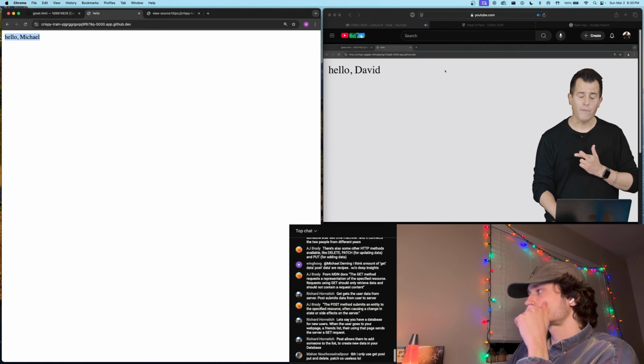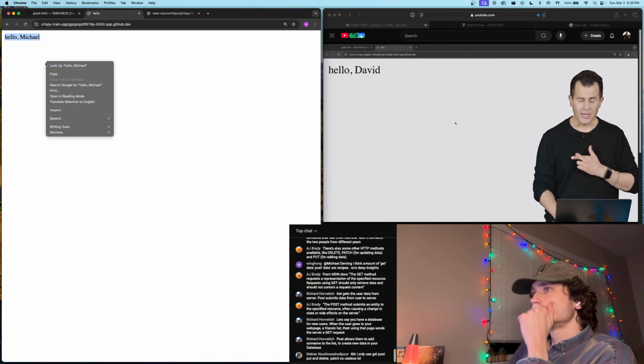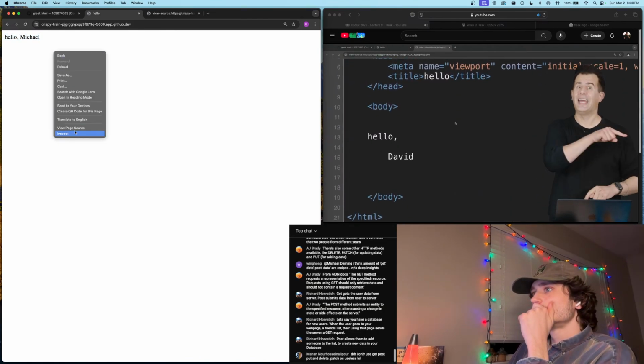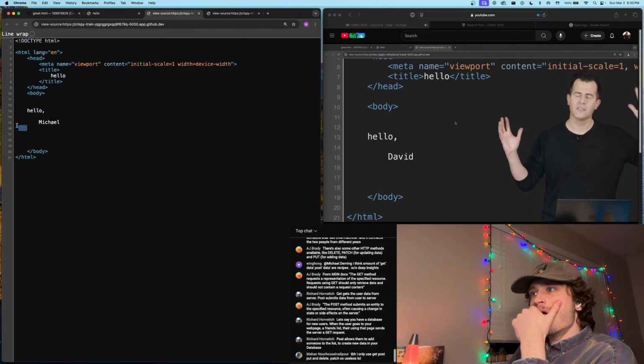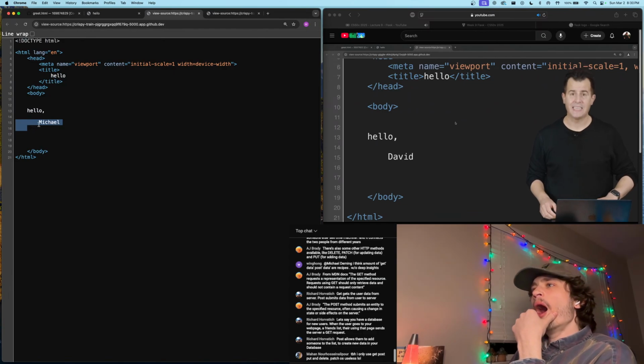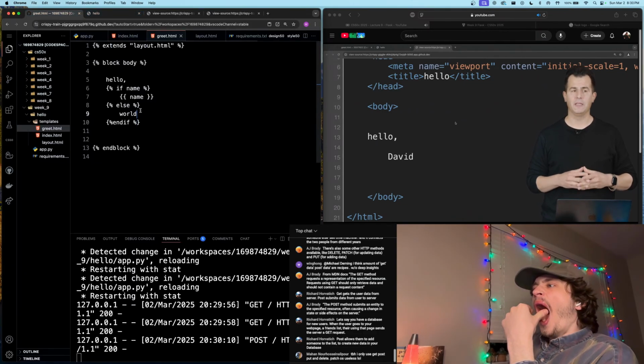Hello, comma David. If I view page source here, notice you see the template, and you even see that my name is on a new line because that's where it was in the conditional. But the browser doesn't care. It's consolidating all of that multiple white space into a single white space instead.